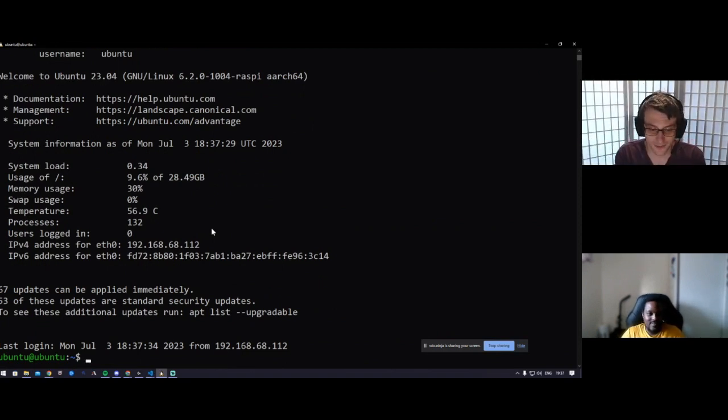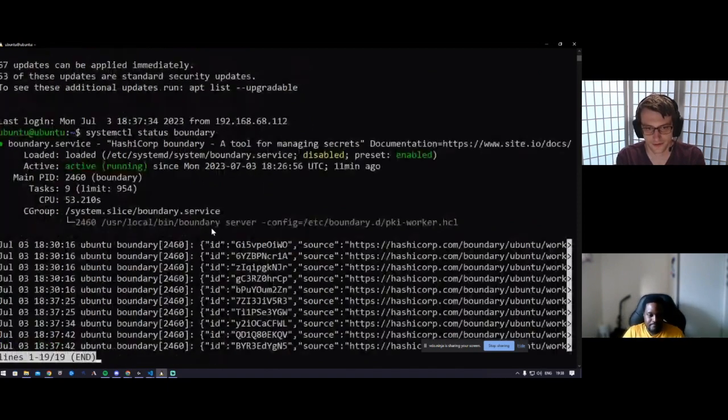But as you can see, I'm now in Ubuntu. If I go systemctl status boundary, yeah, I have the boundary worker running well. So that is how you connect from HCP into your internal network.